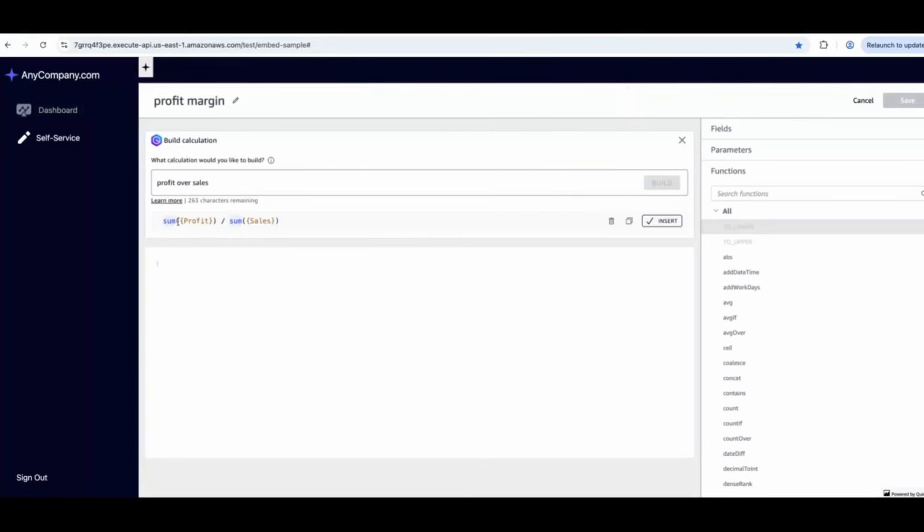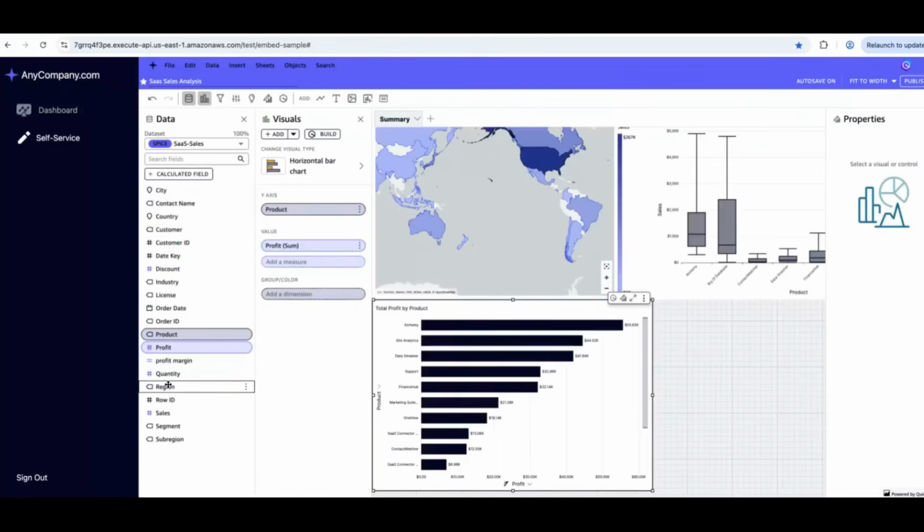This is now doing the sum of our profit field over the sum of our sales field. And if we're happy with that formula, then we can insert it and save it. And we'll now see that we have profit margin as a field that we can use in our visuals and questions. So again, just like with all these other features, if you've used these features in QuickSight before, these aren't necessarily new, but they're new in the embedded experience specifically.